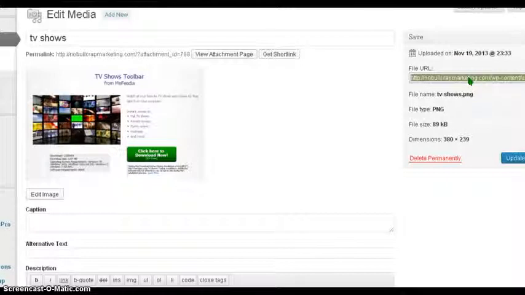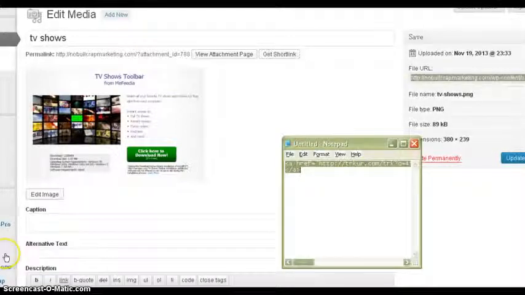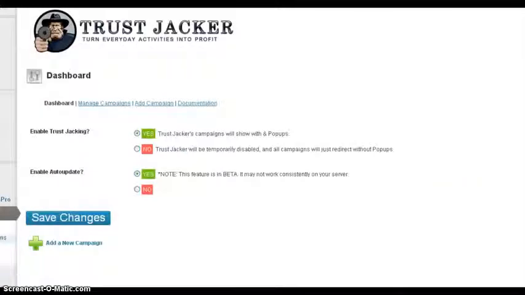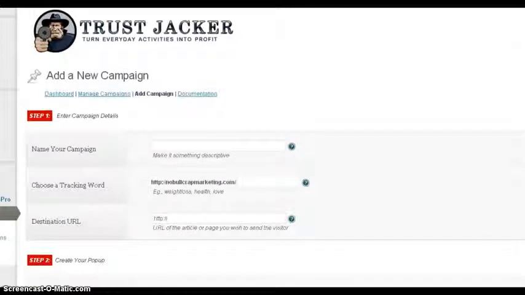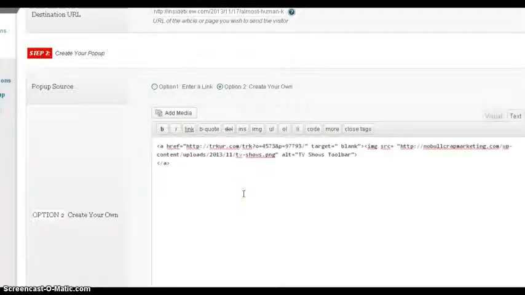So all you do is copy that URL, go back to your code, and input it into your code and then into TrustJacker. Let's go back to TrustJacker. Add campaign. We're going to have to start all over again because I never saved this one. I had to stop the video and fill everything in again.